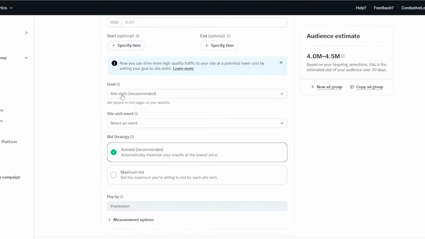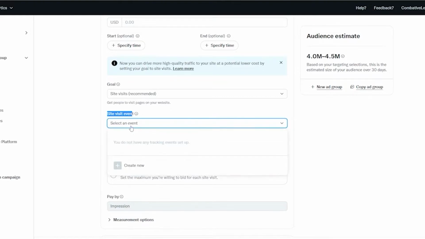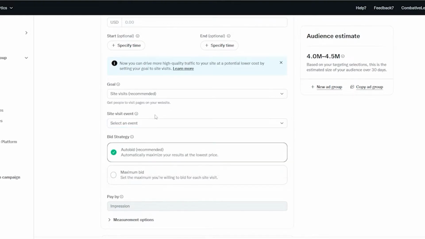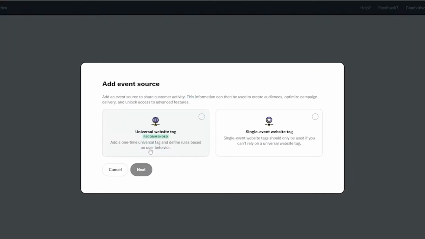And then you have your goals, and we had selected site visits. All right, so we're going to select that. And then we have site visit events, so you want to select an event. Basically, when people come over to your website, what do you want them to do? Over here, you can create a new event by going to the event manager, and over here, universal website tag or single website tag.